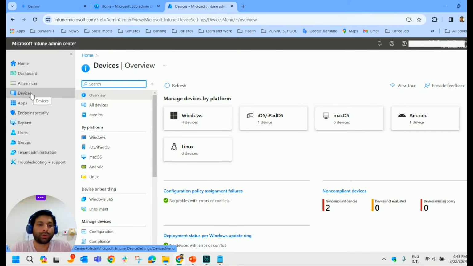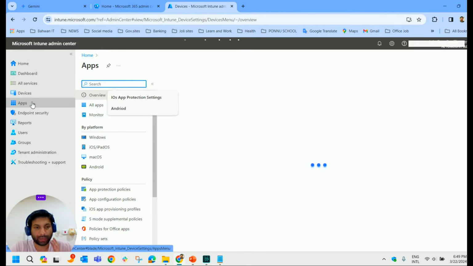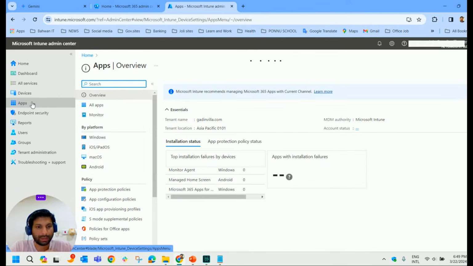And Intune not only manages devices, you can manage applications. You can deploy applications to different platforms, not only Windows. You can deploy applications to iOS, macOS, and Android. To all these platforms you can deploy applications, and you can protect the applications that you have deployed from Intune.